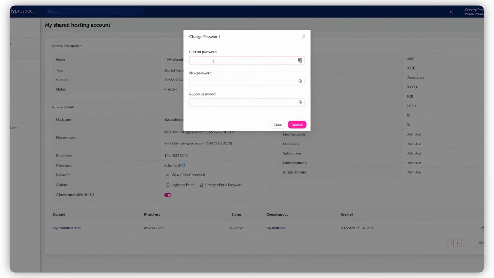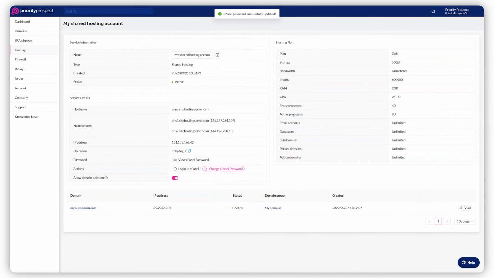A dialog window will appear. First, enter the current password of your cPanel account. Then, the new password. Repeat the new password. Once done, click on the Update button. And that's it. Your cPanel account's password has been successfully updated.